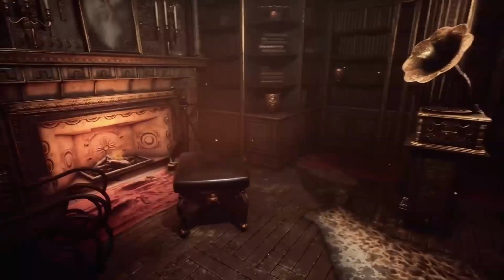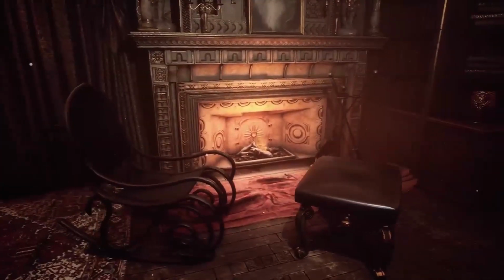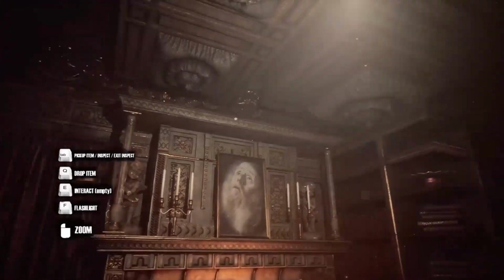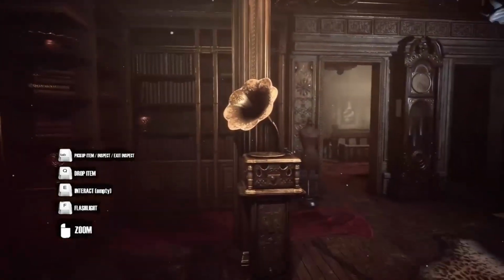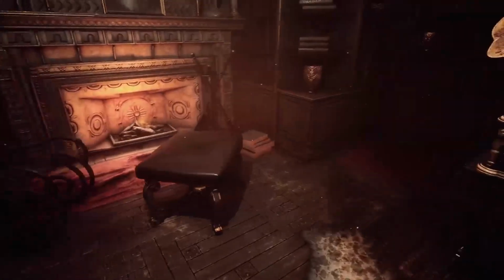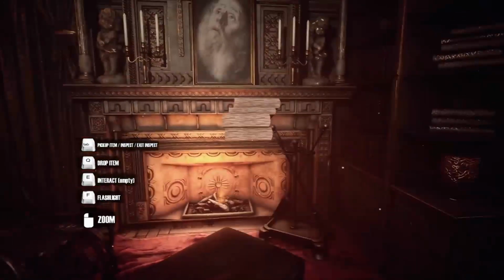And finally, we have the Sicker Mansion. This asset contains a fully Victorian mansion environment with nearly over 200 props and characters, and it comes with a drag and drop inspect system. So, that's all for this video.